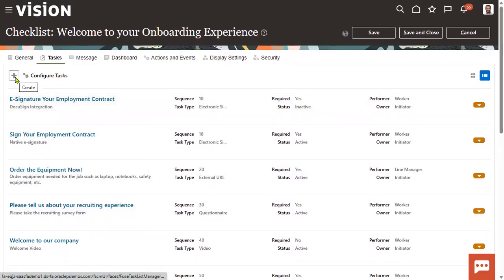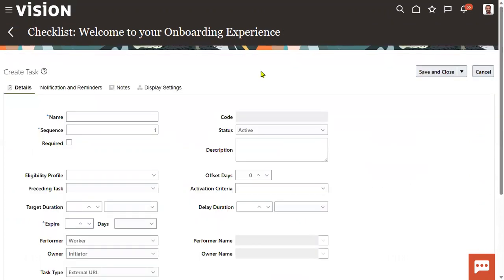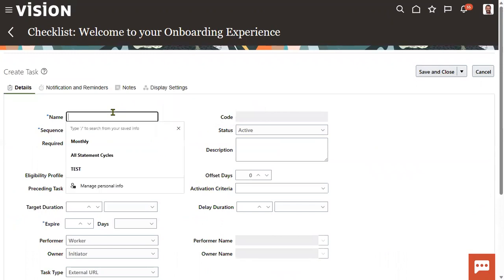If you want to add a new task, you can go for Add: create task, create task from task group, and create task from the task library. So we can find the list of tasks which need to be available, and we can get it from the library. So let's say I want to have one task here. A sequence number, I would like it to be somewhere in the last position.